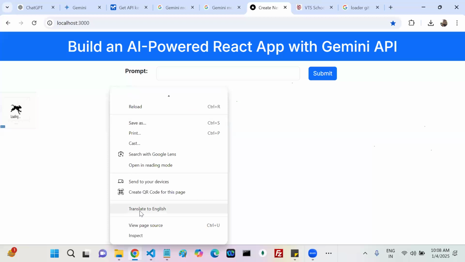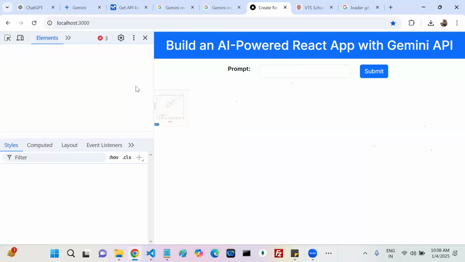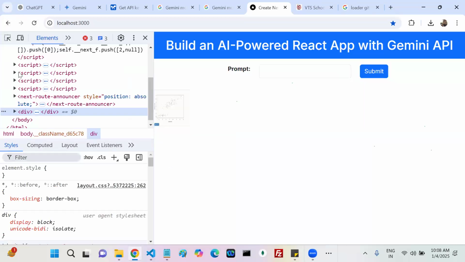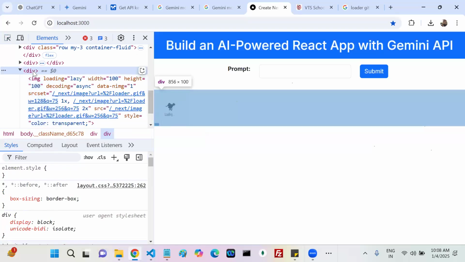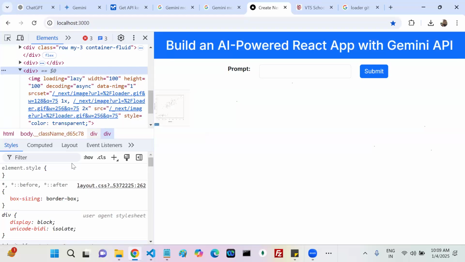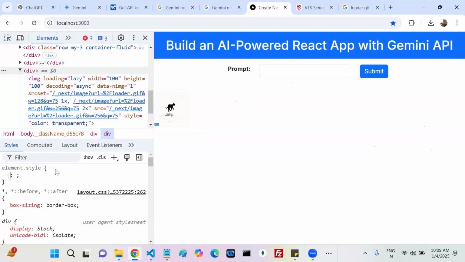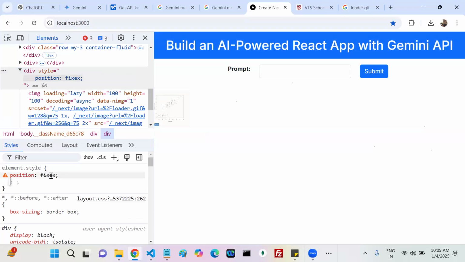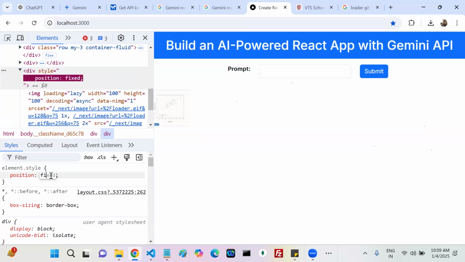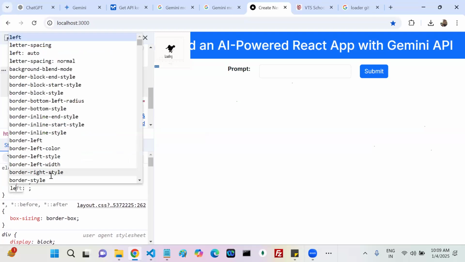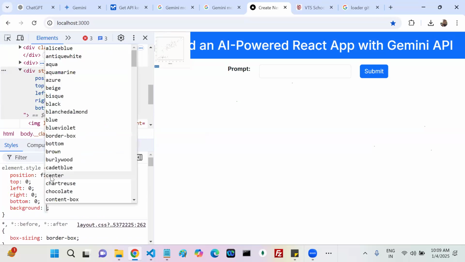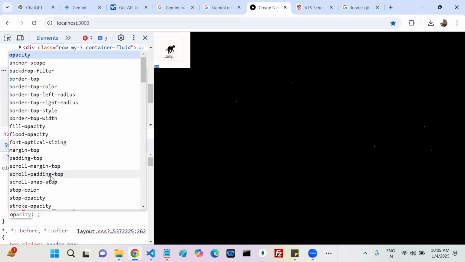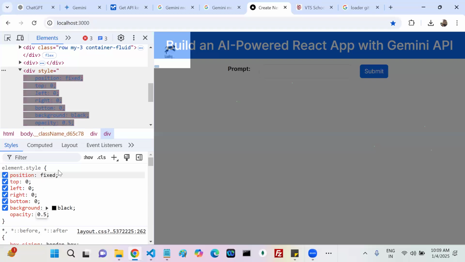Now inspect it. This is the image, this is the div. First of all, I want this div to occupy the entire screen, so I can write position fixed, top 0, left 0, right 0, bottom 0, and the background is black, with the opacity at 0.5 or something like this.